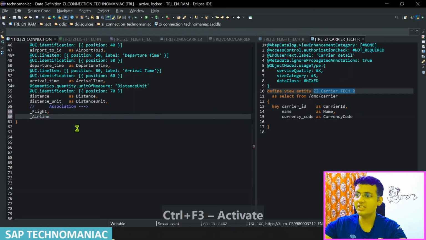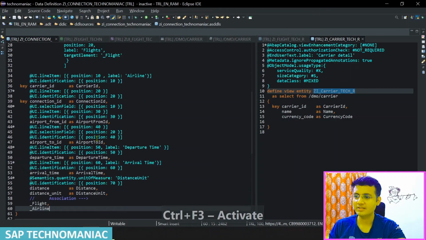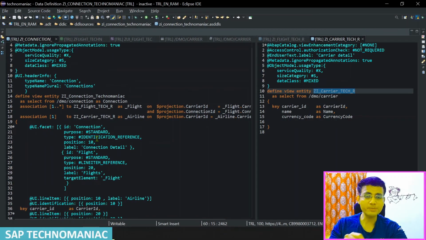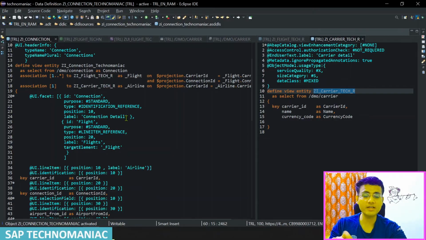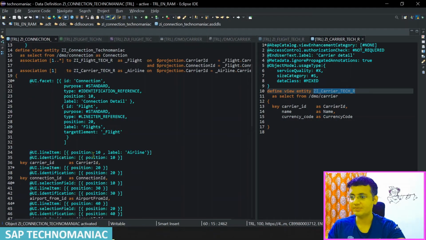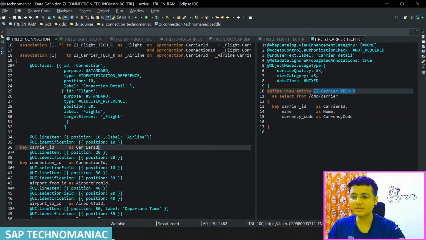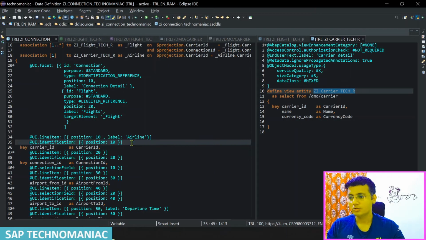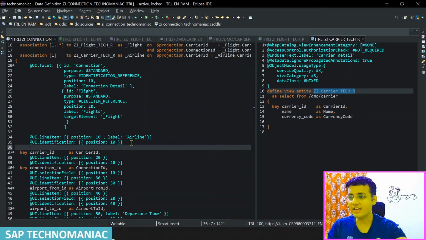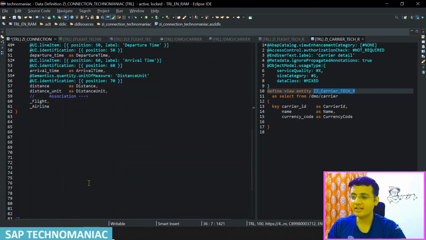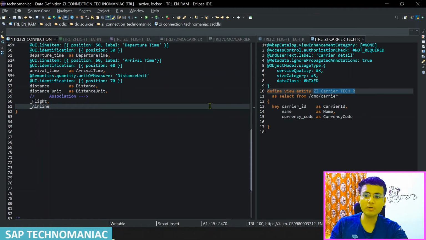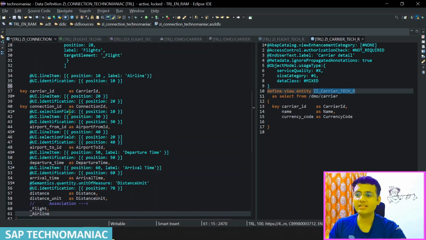Control F3. Now from this particular association I want to display the text as well along with the ID. To do that, we have to enhance this carrier ID field. There are two ways here. One way, I can use that particular field airline.name, and then I can connect that field with this particular carrier ID, or I can directly fetch from the association itself. So both ways I will show you.